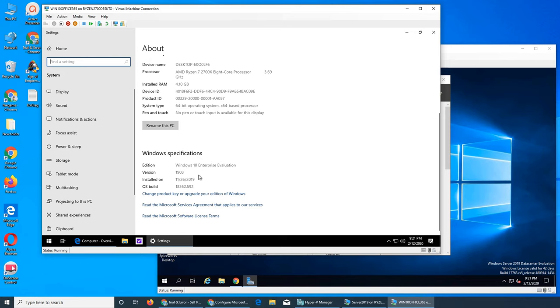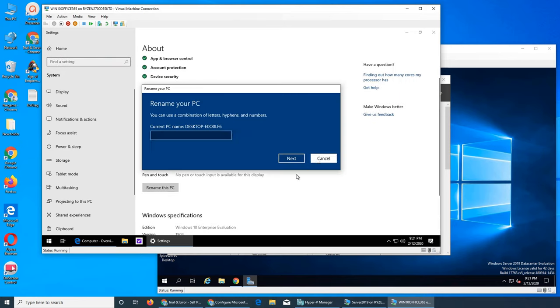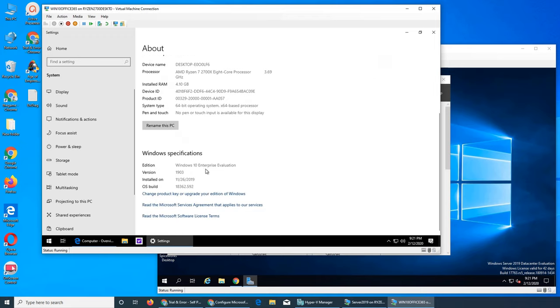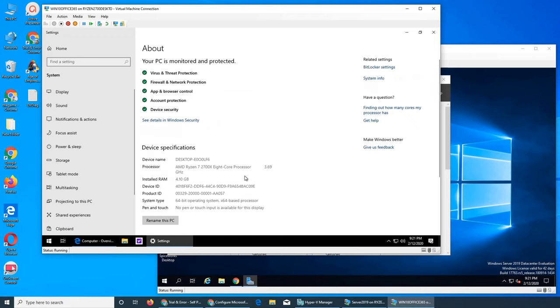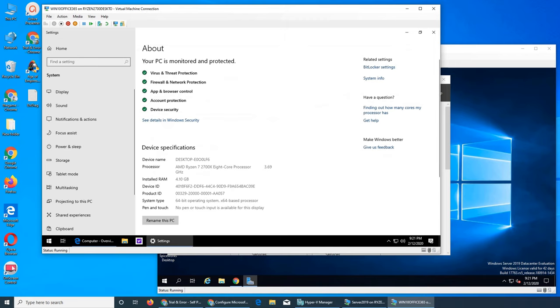And if I go to rename this PC, nope. Where is that information that puts me into... right there? Okay, so that is the computer name, and I am connected to my domain. Okay, so that was right. So that is the correct information.